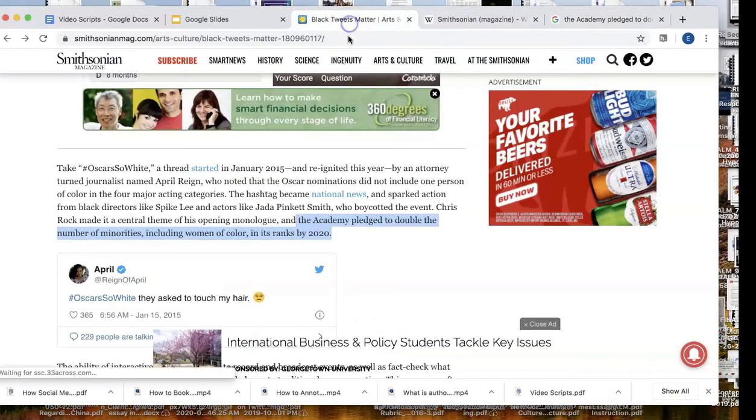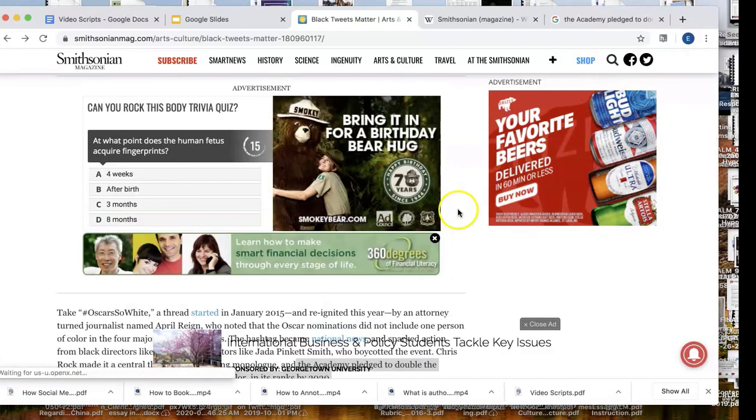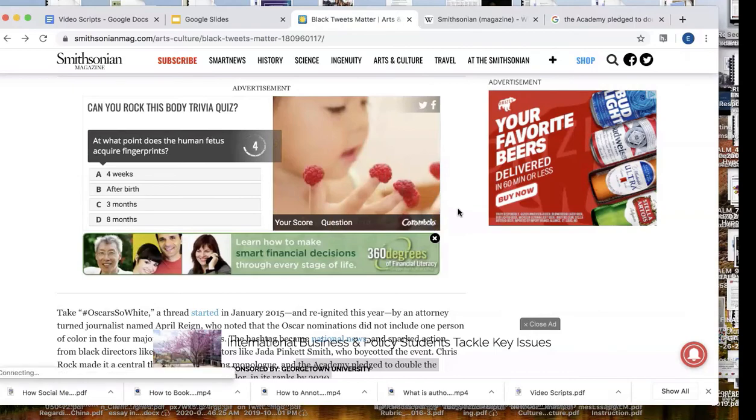Notice that in our investigation of the website, we didn't consider that the URL is a .com or the number of ads on the website. Instead, we applied strategies to make informed decisions about the publication, author, references, and information itself in our investigation. Having done this, we're now ready to read the article itself.